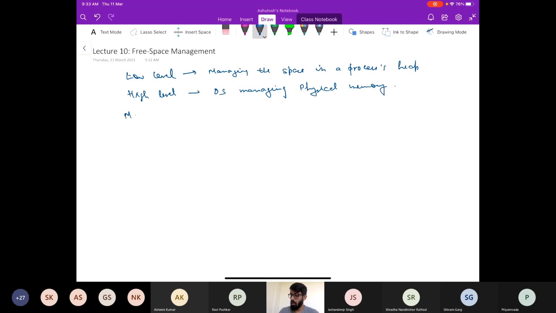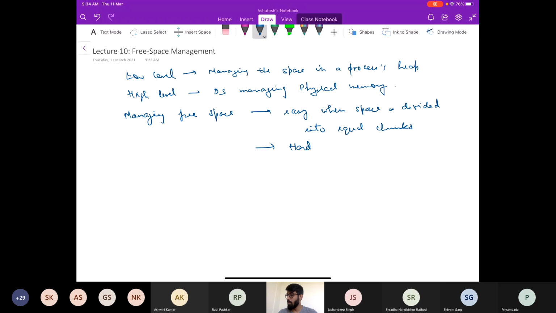So managing free space is easy when space is divided into equal chunks, but hard for variable size requests.